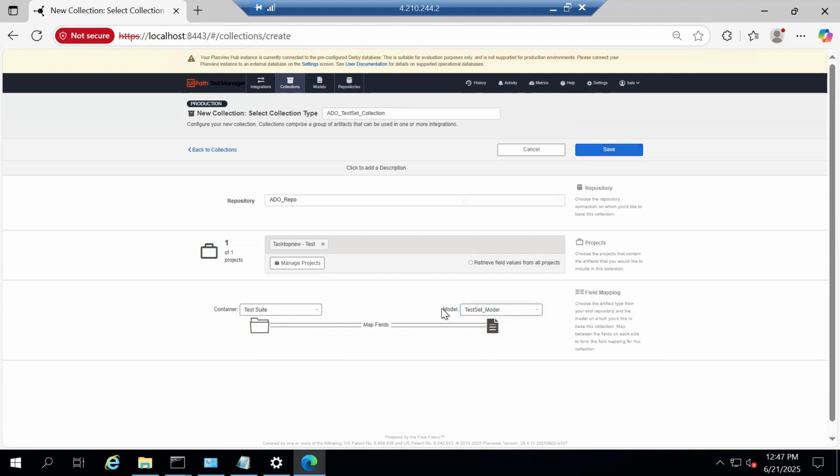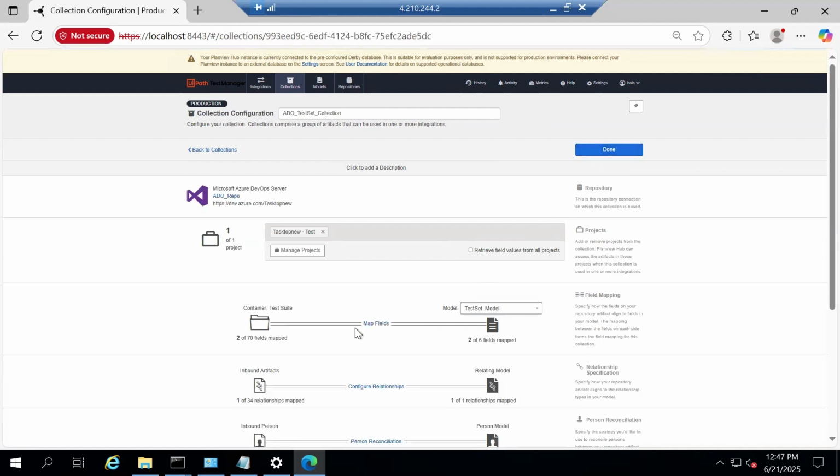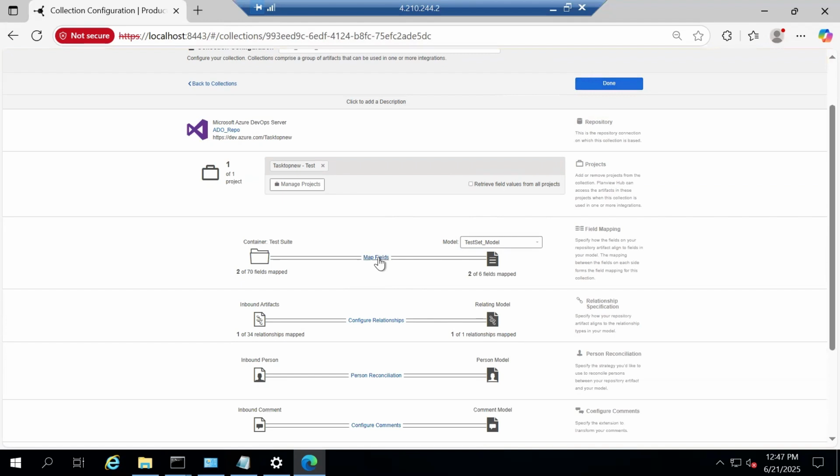Test set model. Now the data is present in our model. From that particular model, we have to pick the data that needs to be transferred to your ADO. That's what we are going to do. And when you click on save again, if you go, it's up here. Okay, so go to the map fields.